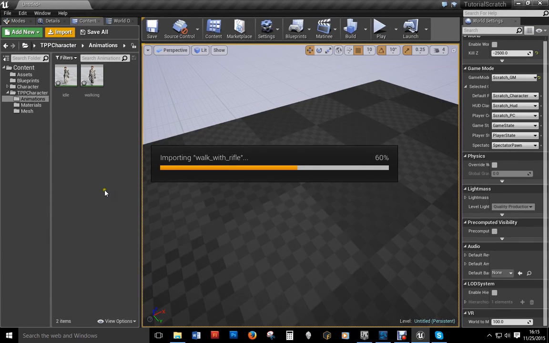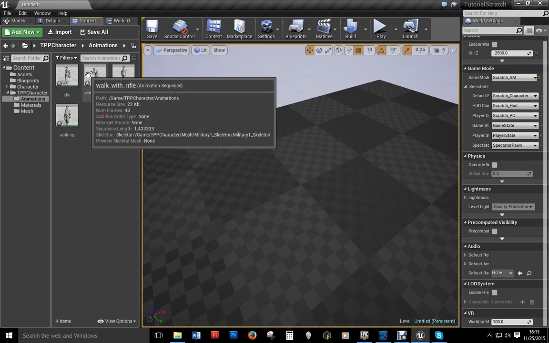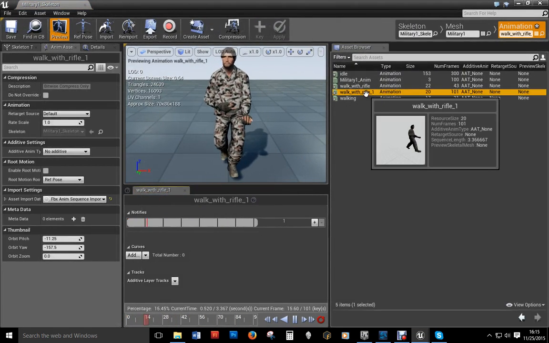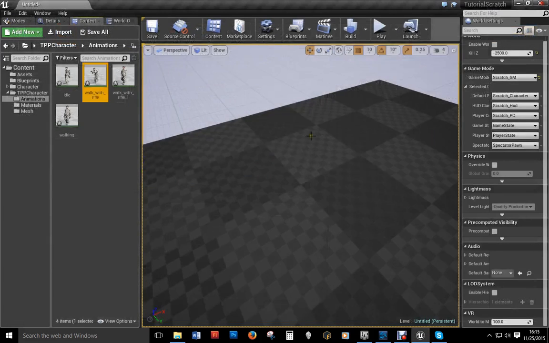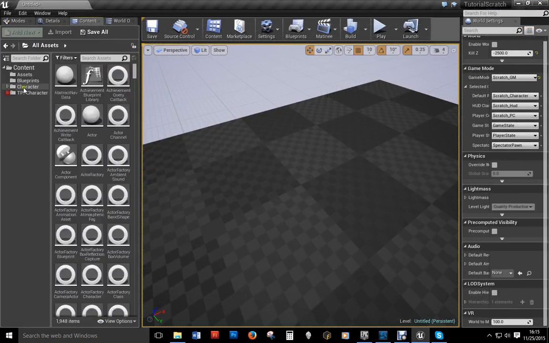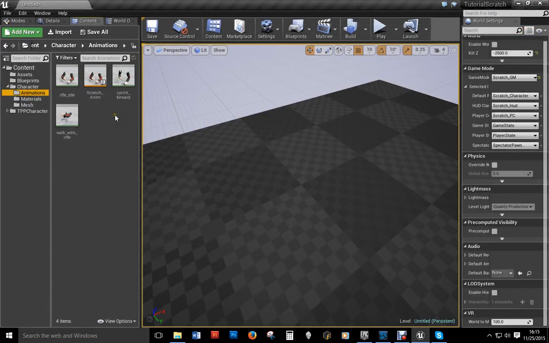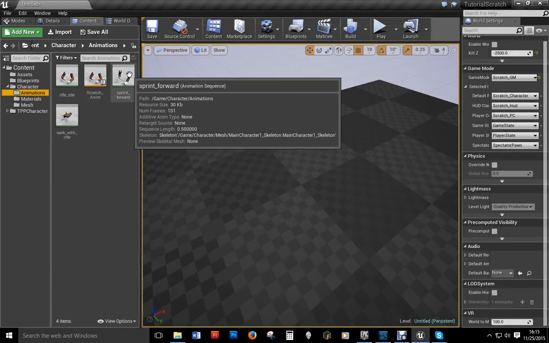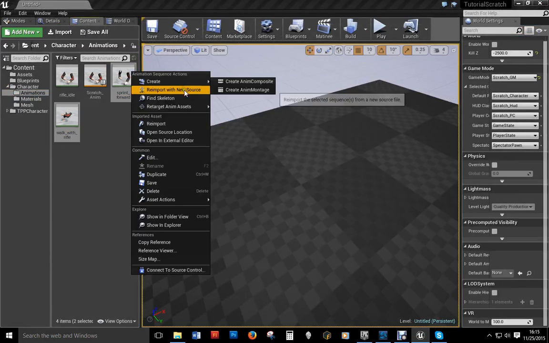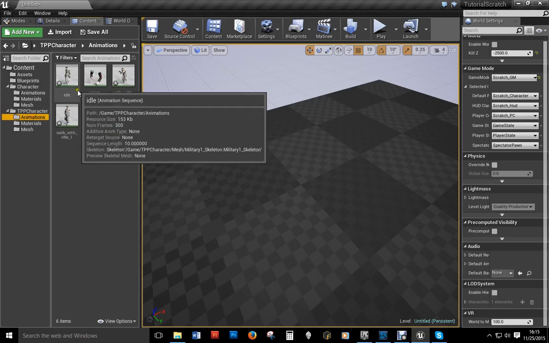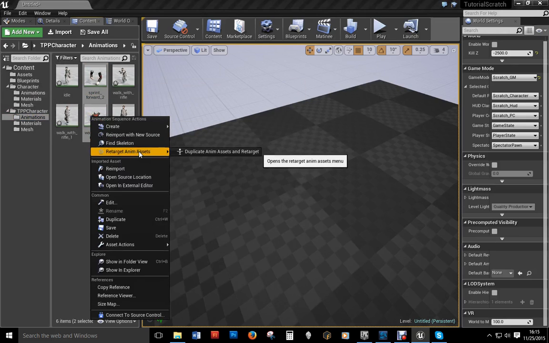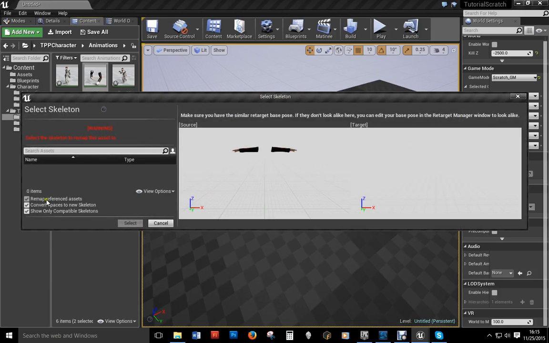So I'm going to bring in my other two walking animations. I'm going to see if one of those two is the... Okay, neither one of them is apparently the walking in place animation. So I'm going to see if I can take... let's duplicate these two. Duplicate. Okay. We're going to shift them into this one. Move here. And then I'm going to retarget the skeletons.